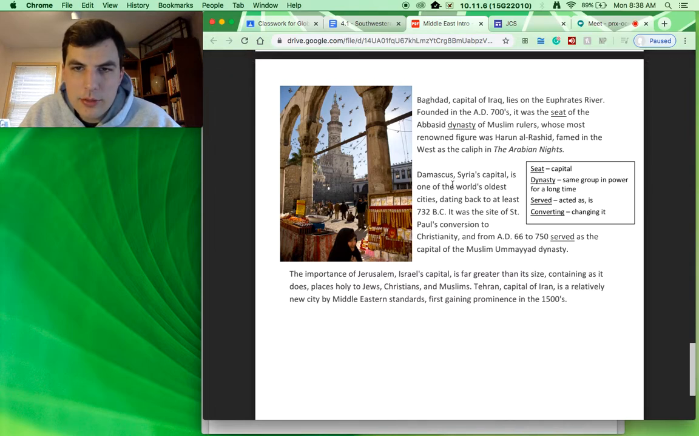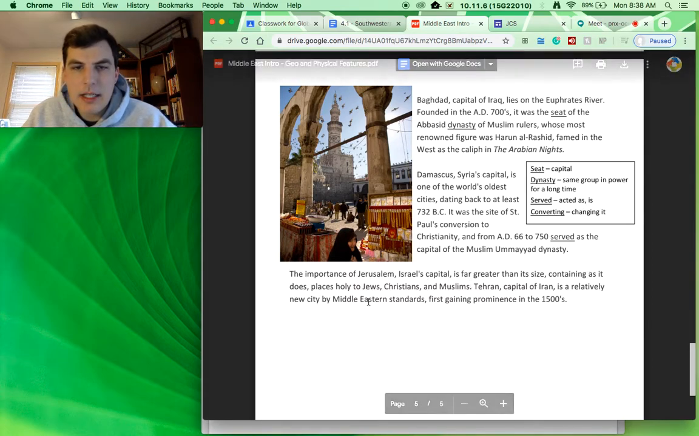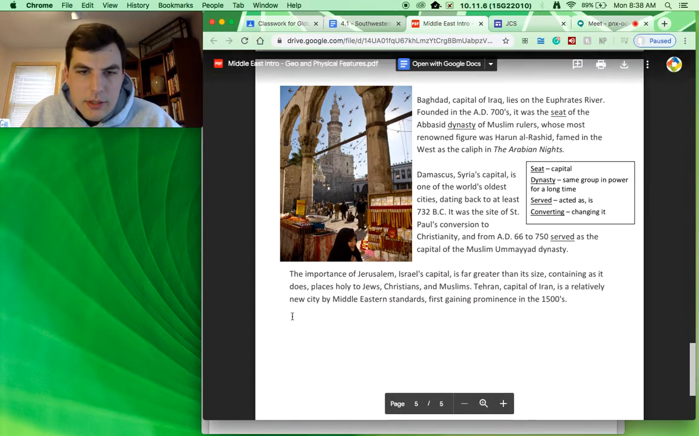Damascus, Syria's capital, is one of the world's oldest cities, dating back to at least 732 BC. It was the site of St. Paul's conversion to Christianity, and from AD 661 to 750 served as the capital of the Muslim Umayyad dynasty. The importance of Jerusalem, Israel's capital, is far greater than its size, containing, as it does, places holy to Jews, Christians, and Muslims. Tehran, capital of Iran, is a relatively new city by Middle Eastern standards, first gaining prominence in the 1500s.